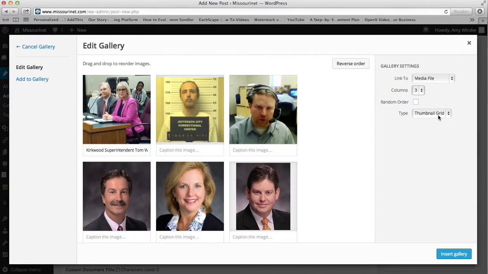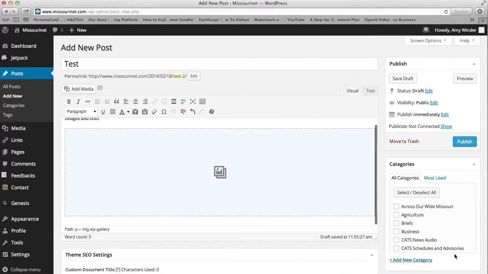And then come down here to type, and it's got several different types of display that you can choose from, and it automatically goes to thumbnail grid. The thing about the thumbnail grid is they're not together. There's a lot of space between the boxes. I'll go ahead and show you that, but that's the default, and it also gives you an option to choose how many columns you want it to lay out in. We're going to go ahead and go with 5. That way, this will get these photos in 2 rows. Okay, and once you've made your selections, go ahead and insert gallery.